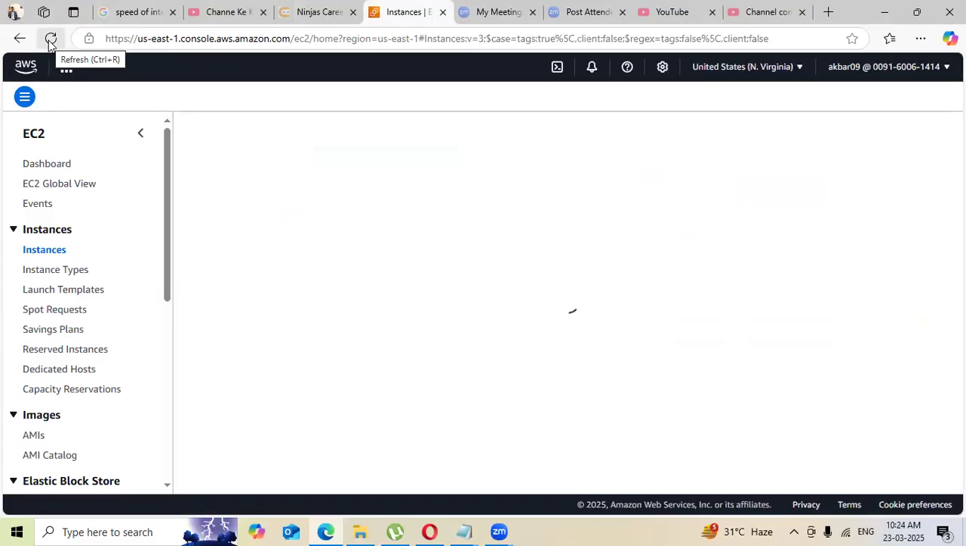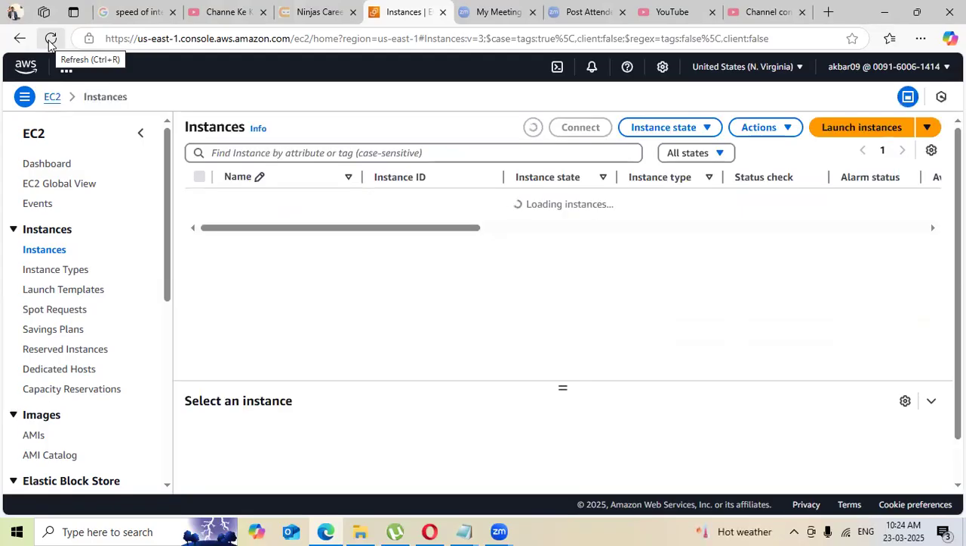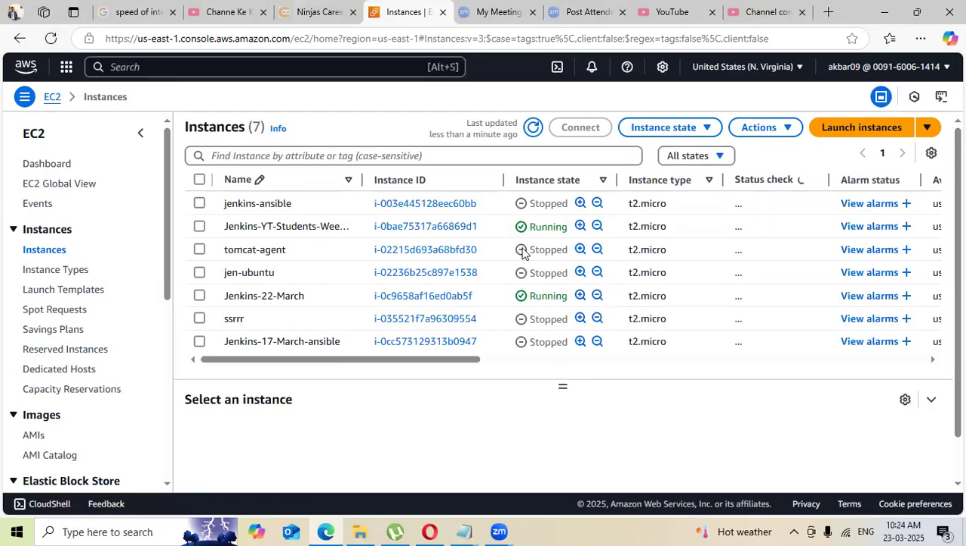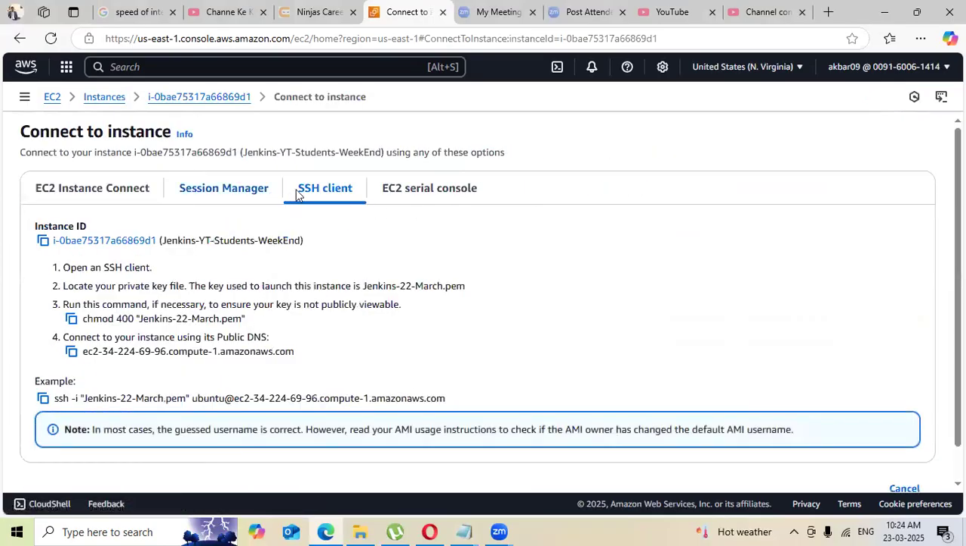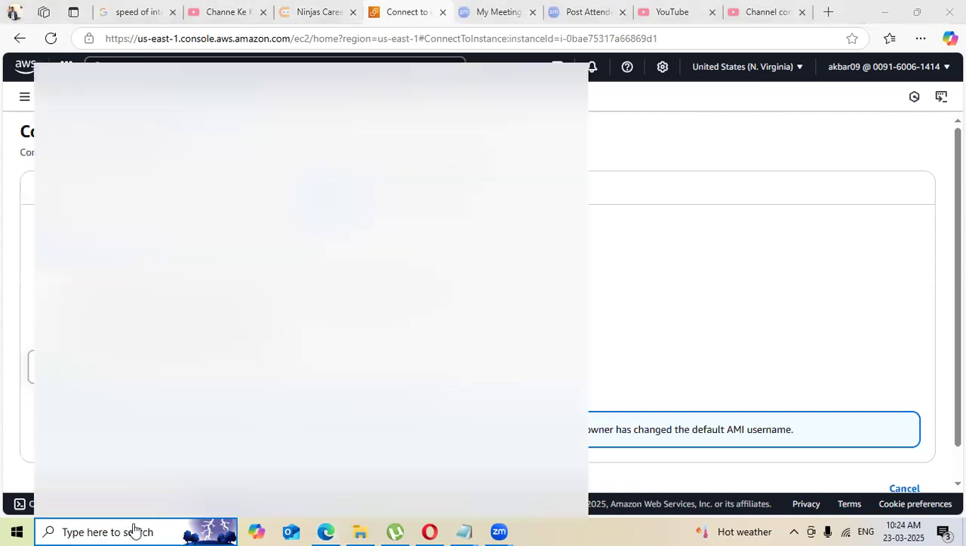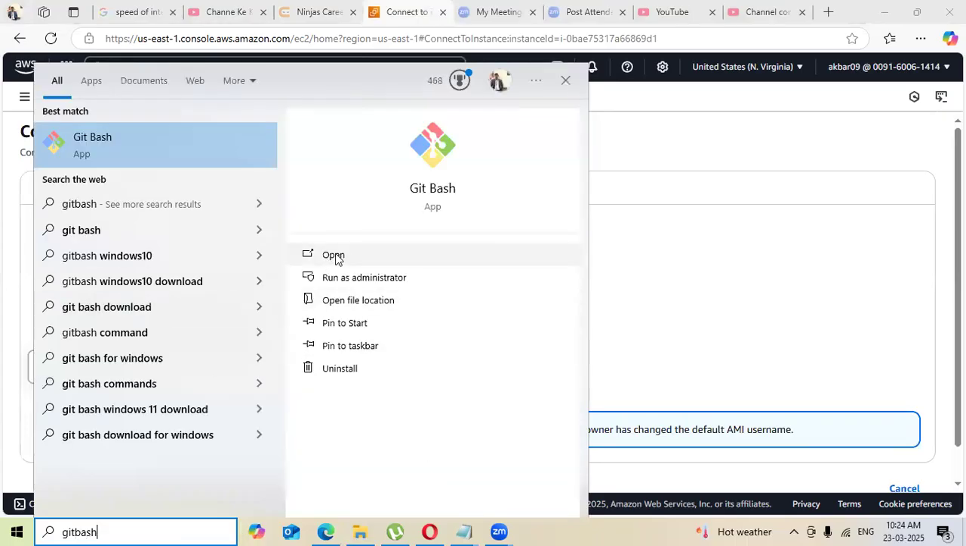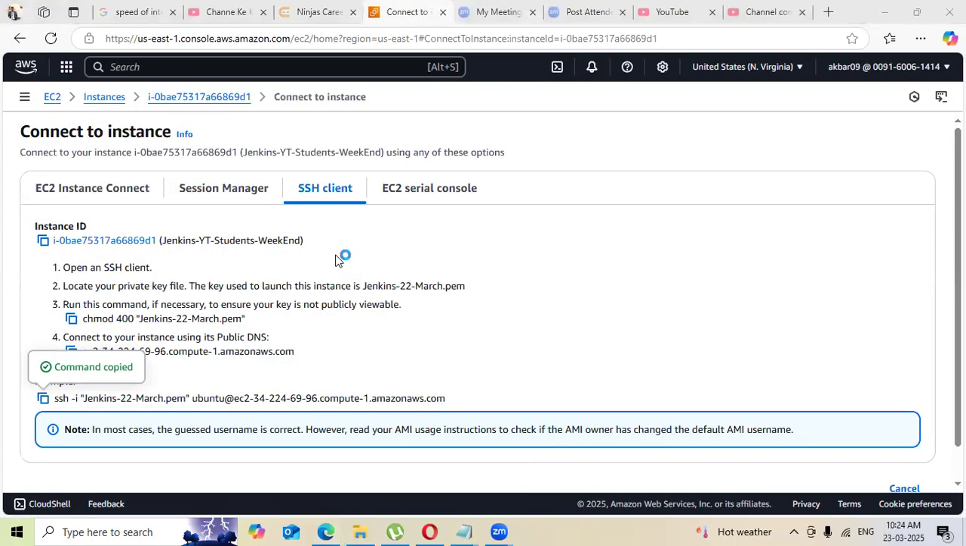This video is really going to help you because I'm creating the instance again. I'm trying to connect to the instance again. Jenkins YouTube students weekend. So let me click here, select this. Let me go to connect. Then this is an SSH command we have to take, and we're going to go to our Git Bash.